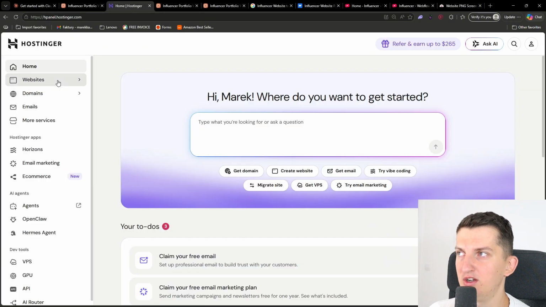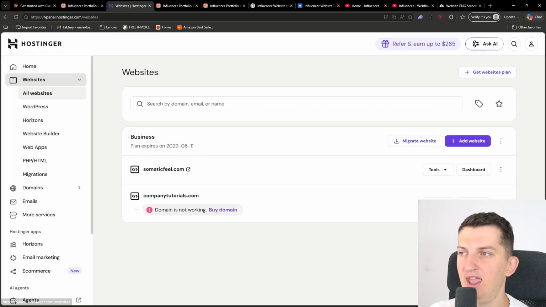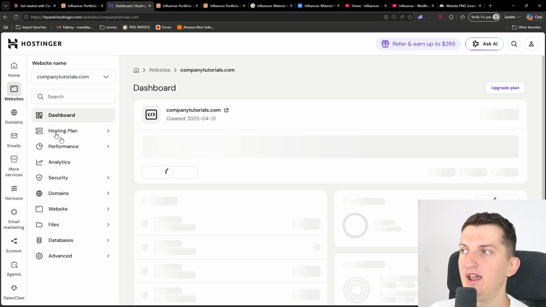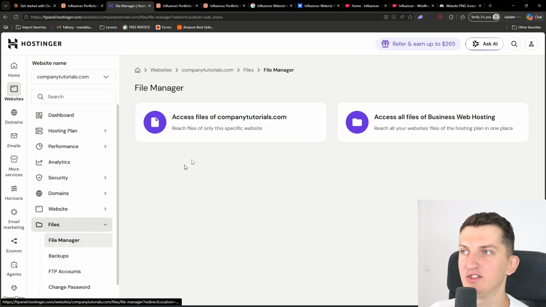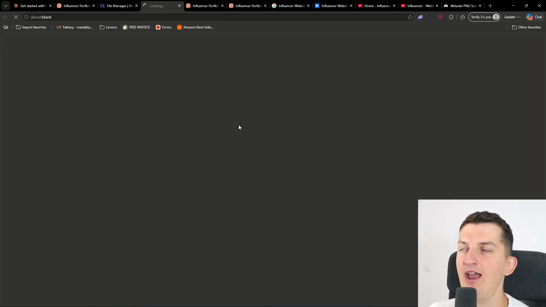When you're in Hostinger, there you're going to have websites. And there you're going to find the domain, the website. There you're going to come to dashboard right here. And there you're going to want to be on files. And in file manager, you're going to have access files. Okay. And we're just going to upload the website here when it's exported.